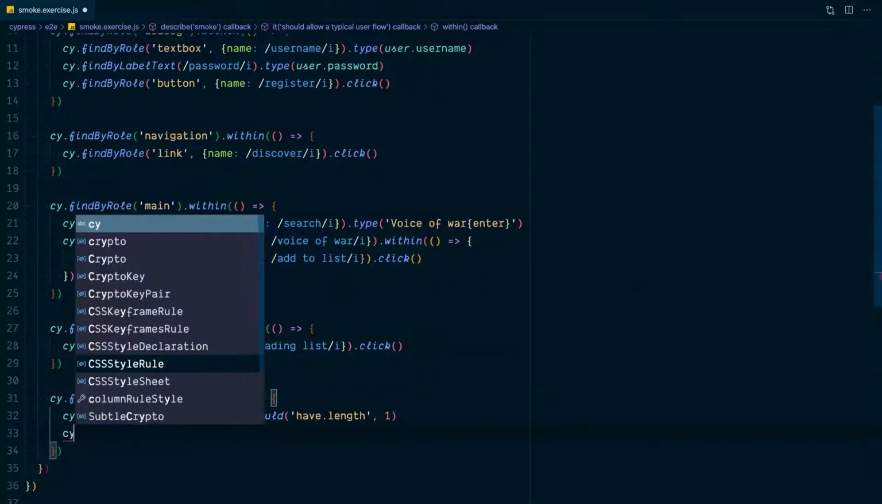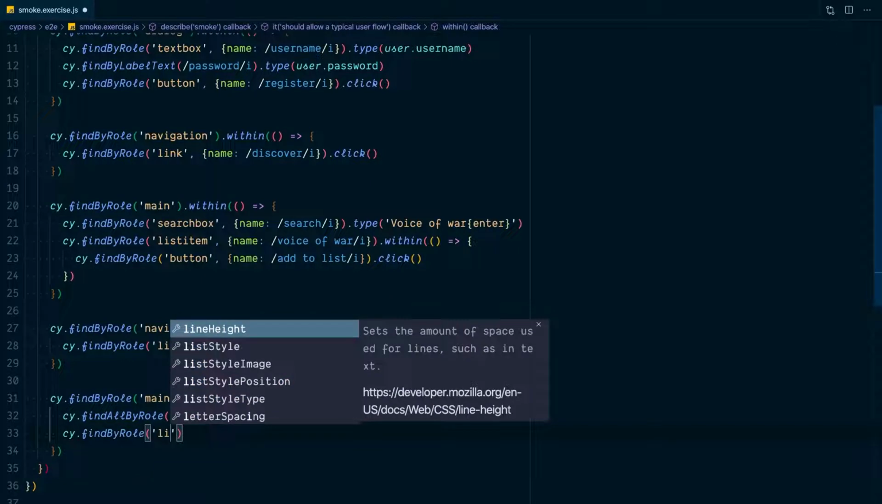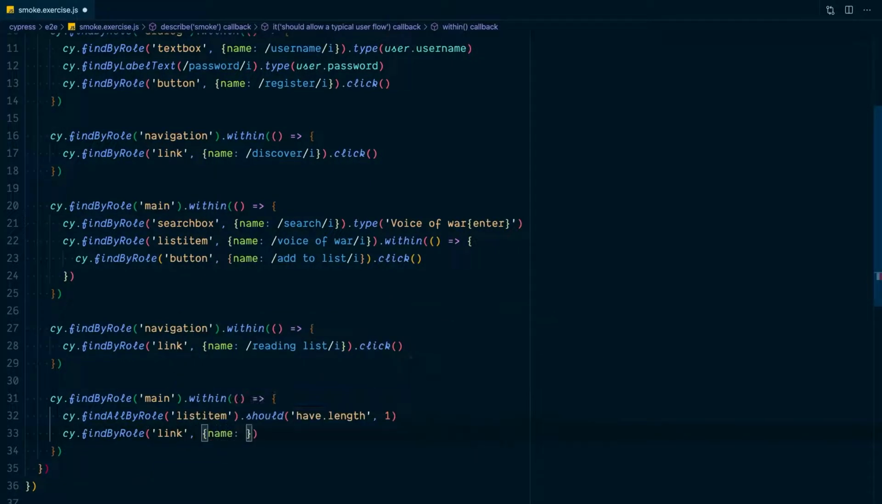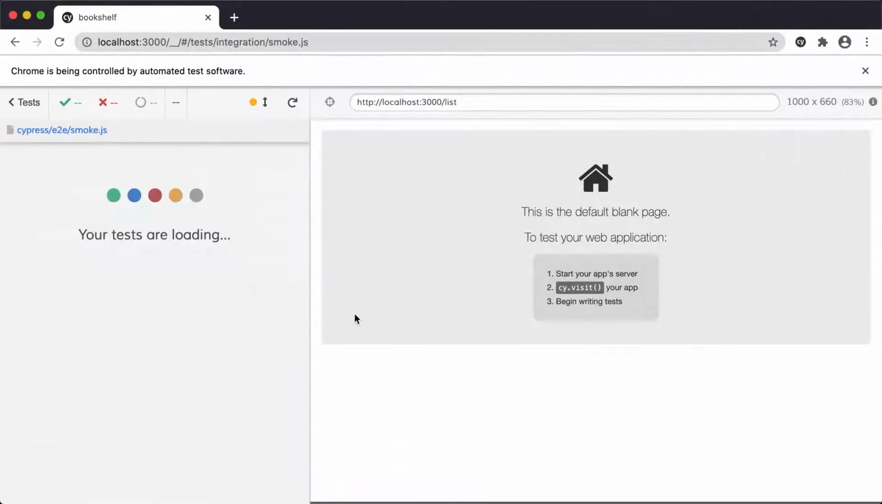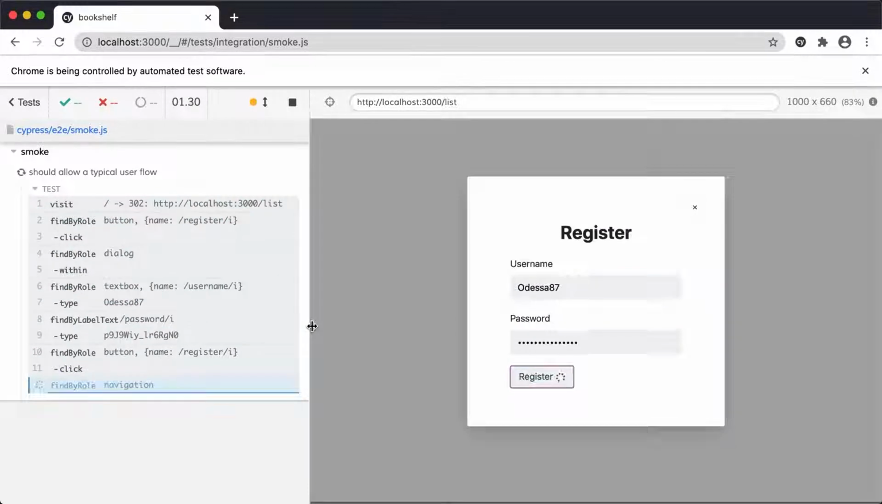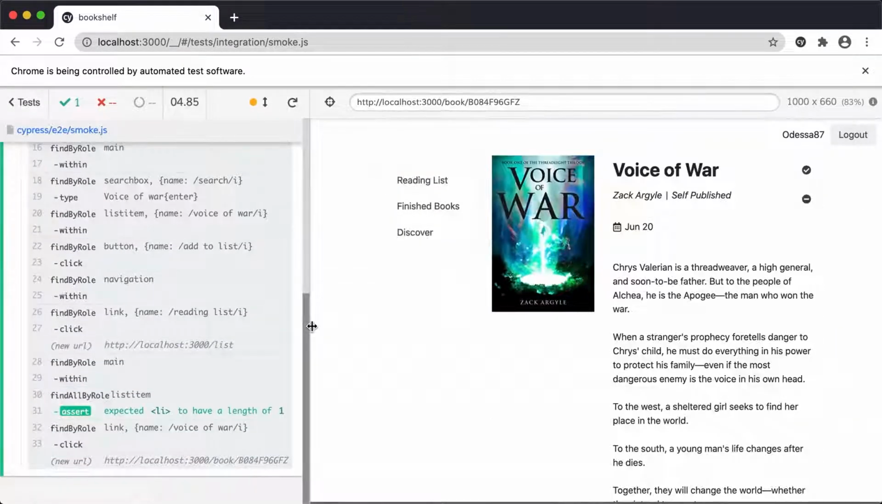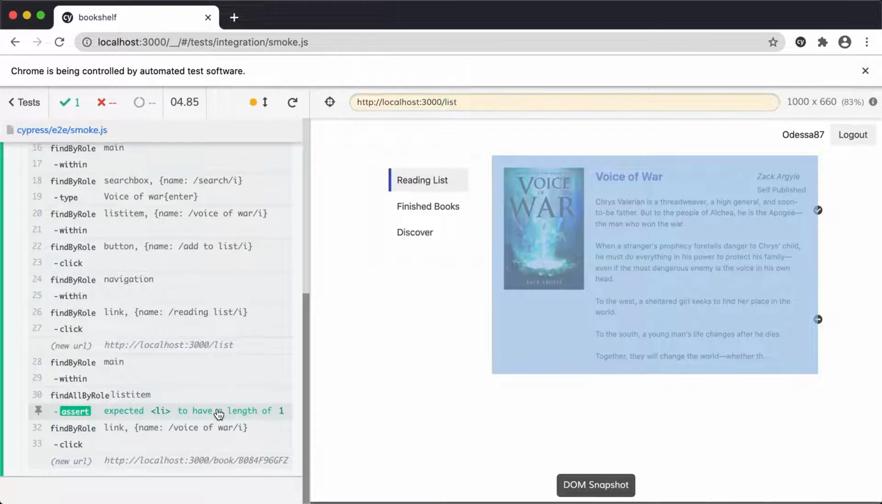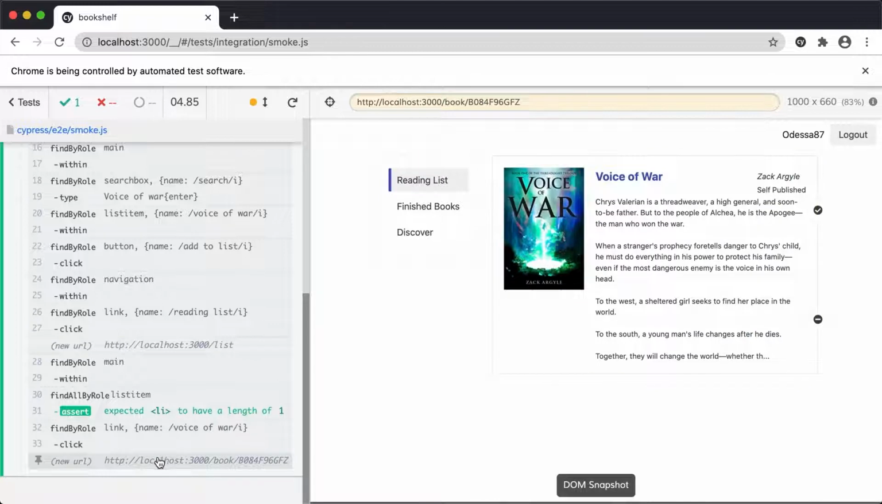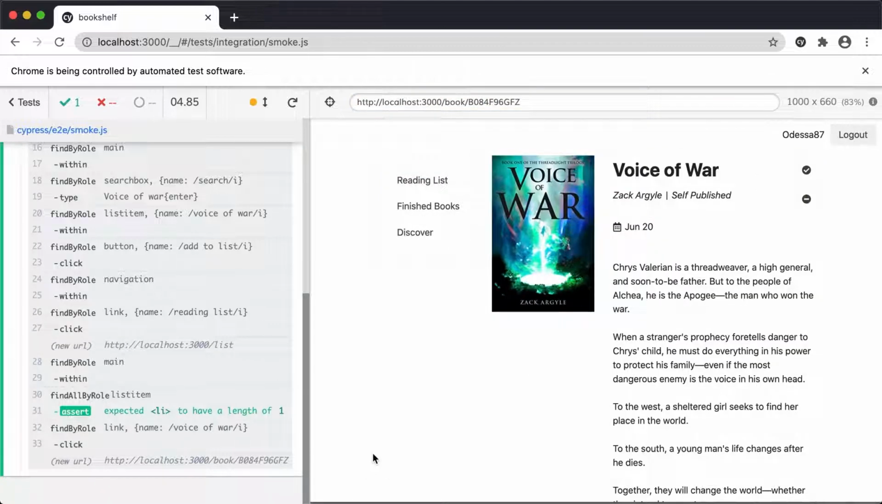And let's also say sci.findByRole link with the name of Voice of War, and we'll click on that to go to that book page. So let's verify this, and then we can review what we've done so far. Here we go to that reading list page, and now it shows up. We made this assertion that there was only one item in here, and then we clicked on that link, and that took us to the book page.